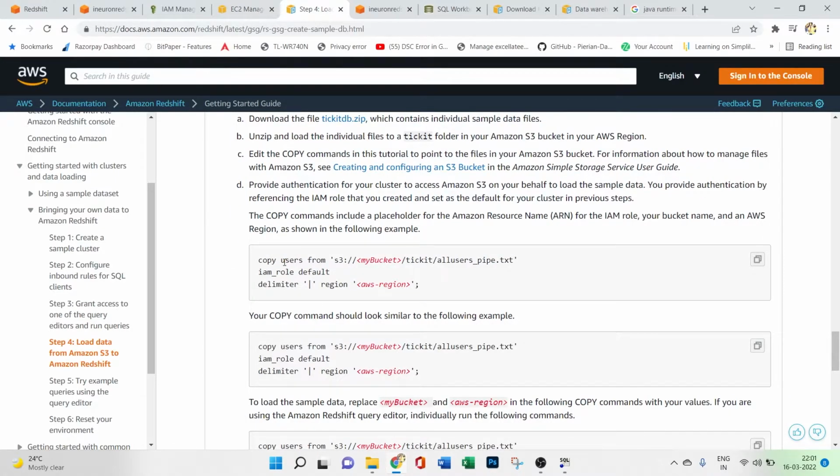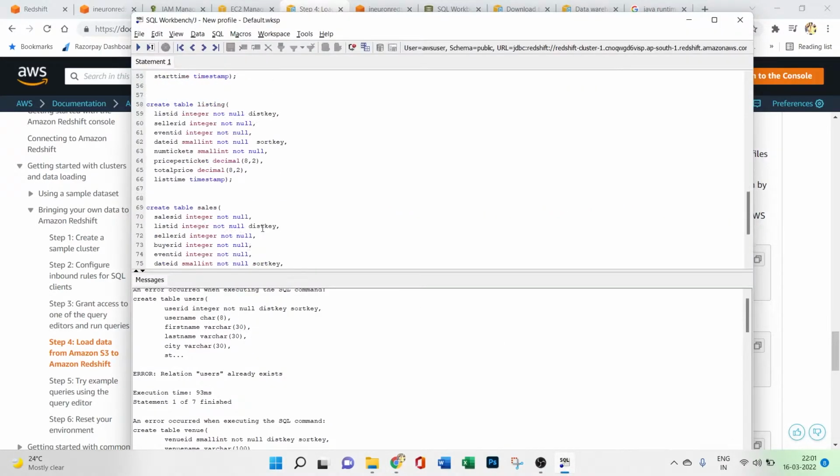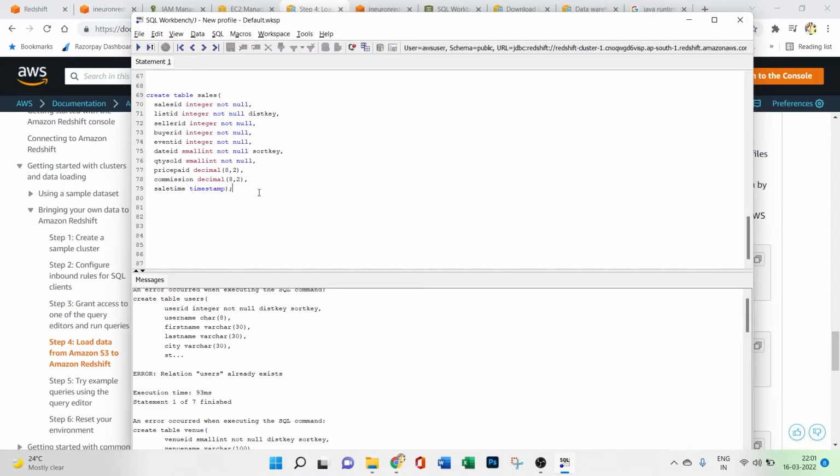So the next step is we need to copy that particular data from S3 to my client application. This is the command. I'll show you one. I'll copy this, scroll down and paste it over here. I need to change a few things. First, I need to copy users from S3, so I need to change the bucket name and region, and I even need to give the IAM role ARN. Let's change this. Here I need to give the bucket name.